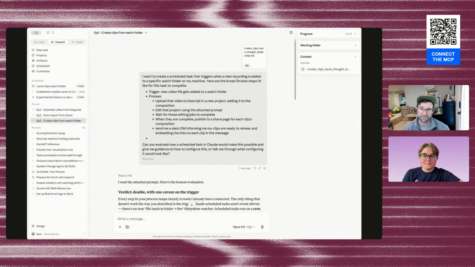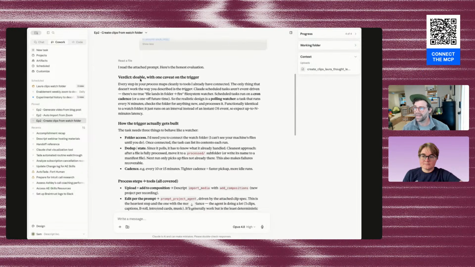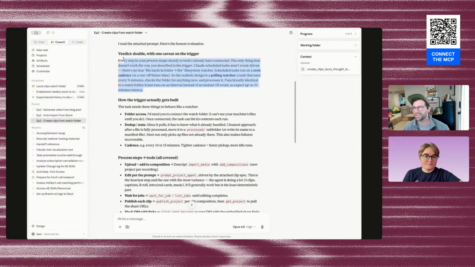I attached my skill from last week. And at the end, I was like, hey, is this possible? Can you walk me through how to do this? And it said, yes, very doable with a caveat. So scheduled tasks run on some sort of cadence in Claude.